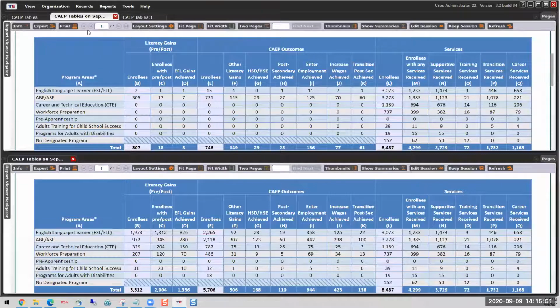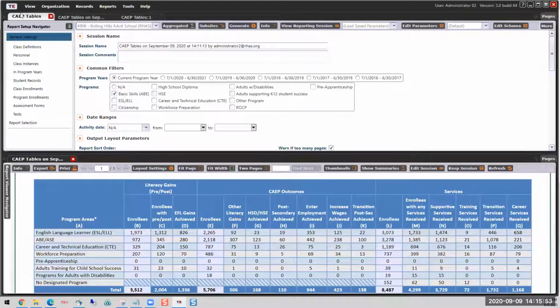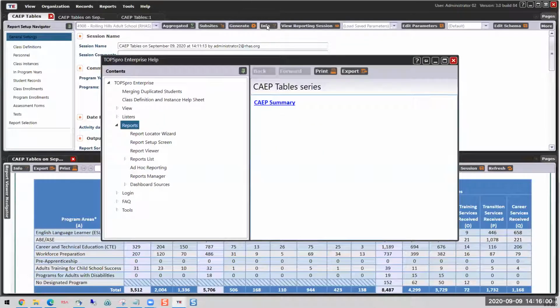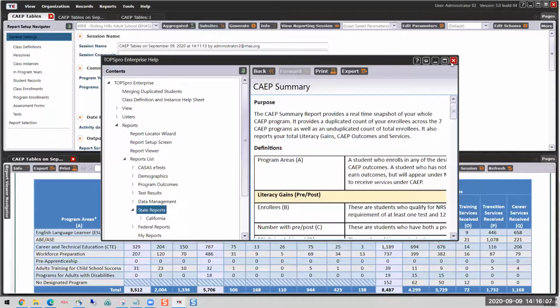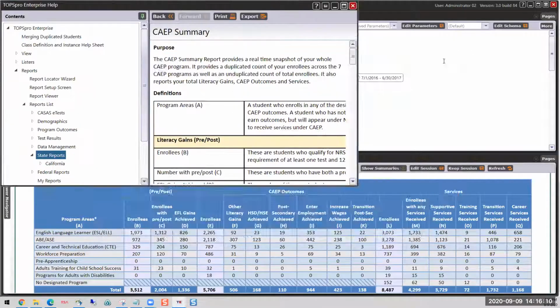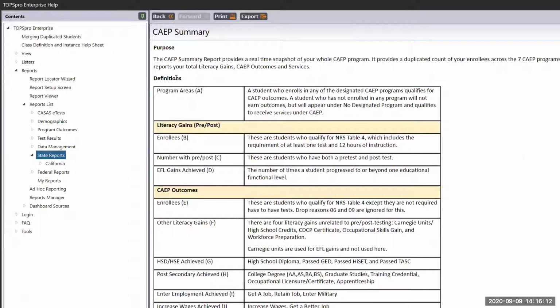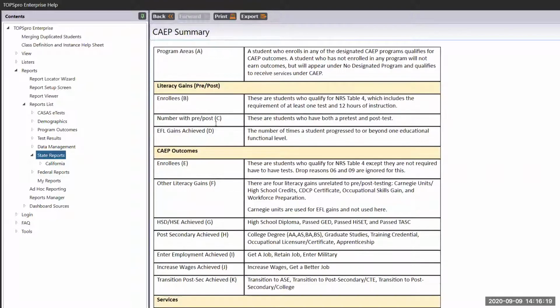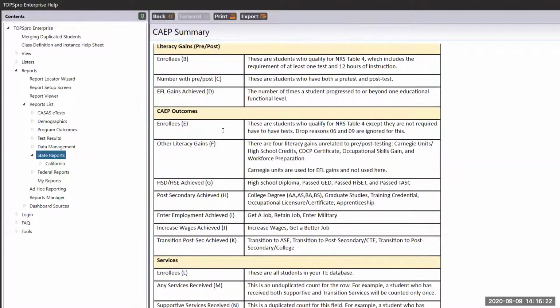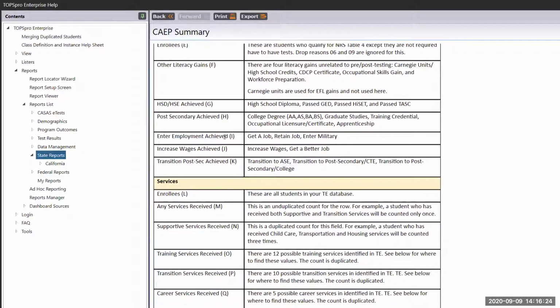Well, before we leave the CAPE tables, I would also like to mention that when you open the CAPE tables report, you have this info button in here. When you click on the info button, you're going to find this little hyperlink for CAPE summary. If you click on this CAPE summary, I'm going to maximize this pop-up box that will show you all the program areas, definitions, and it will give you this great description about all the CAPE programs and which areas you can find them in the TOPSpro Enterprise program.